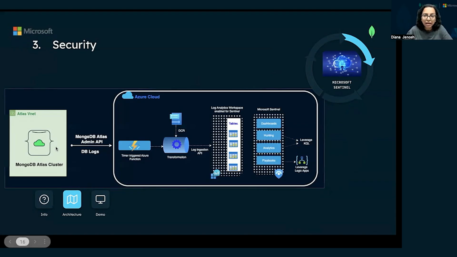The connector solution can be set up using Marketplace or Content Hub. Once you deploy the MongoDB Atlas data connector, it spins up an Azure function that retrieves the MongoDB database logs for the specified Atlas project and clusters. It will apply the data collection rules, DCR, and ingest the logs into the Log Analytics workspace tables using the log ingestion API. These logs are then at the disposal of the users to create workbooks, queries, etc. using KQL, a custom query language, or automate response actions using Logic Apps.